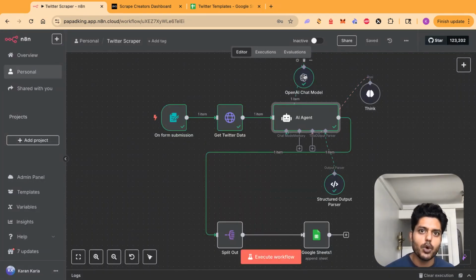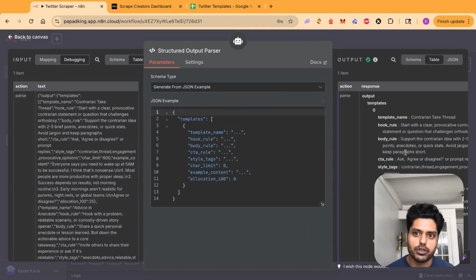Okay, so we called the agent. It went to the OpenAI chat model first. What we asked it to do was give us those 5 to 6 different formats and break it down into those component parts that we defined in those templates here in the structured output parser, right? So we said we have an array of templates. Each should have the template name, the hook rule, body rule, call to action rule, style tags, character limit, example content, and let's say we have 100 tweets, what is the allocation for this format out of 100?